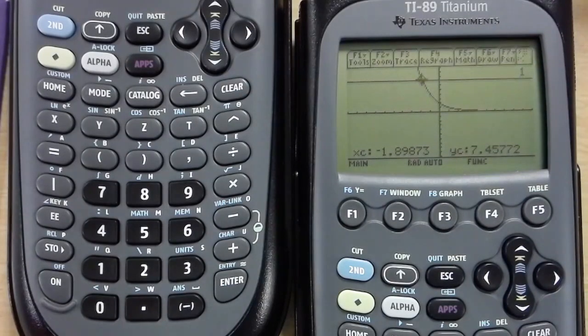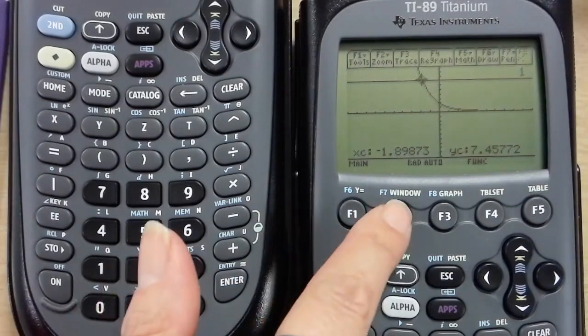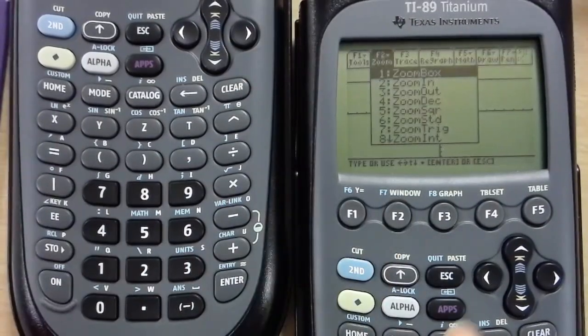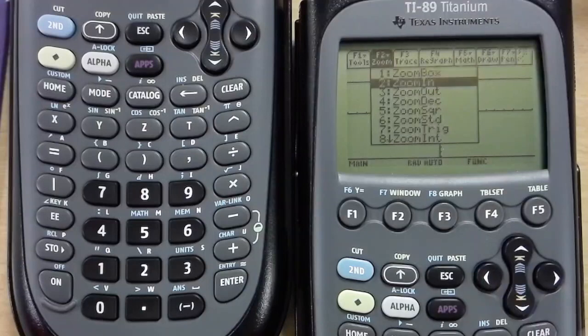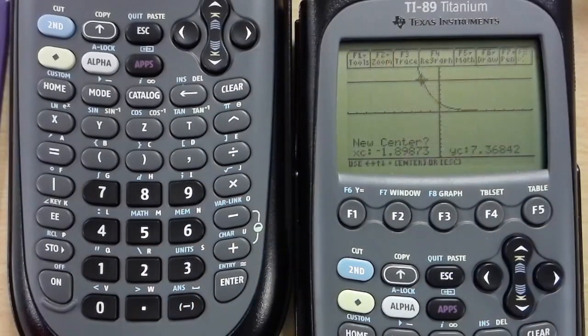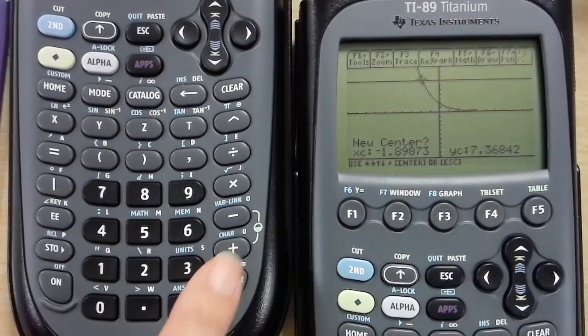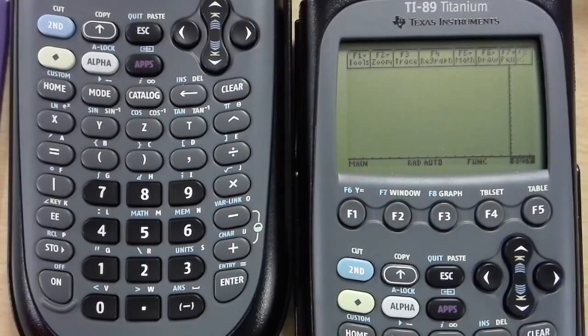So let's go back to zoom, which is what? F2. And now I'm going to zoom in, which is number 2. And I'm going to press enter here, so make sure you press enter. And now I'm going to press enter again. So this is kind of weird. I press enter once, now I'm going to press enter a second time. And it's going to zoom in to where my cursor was.